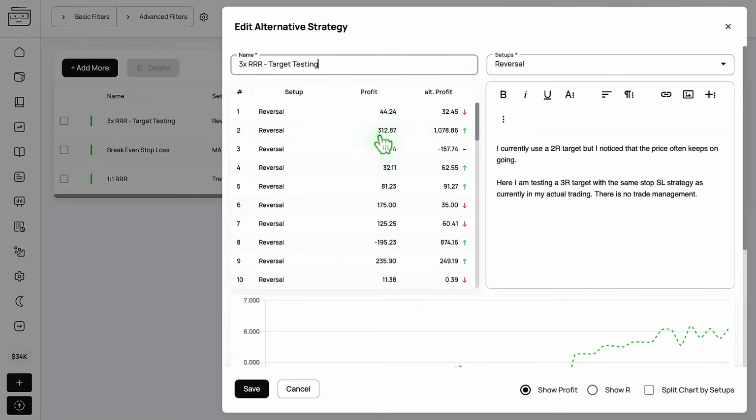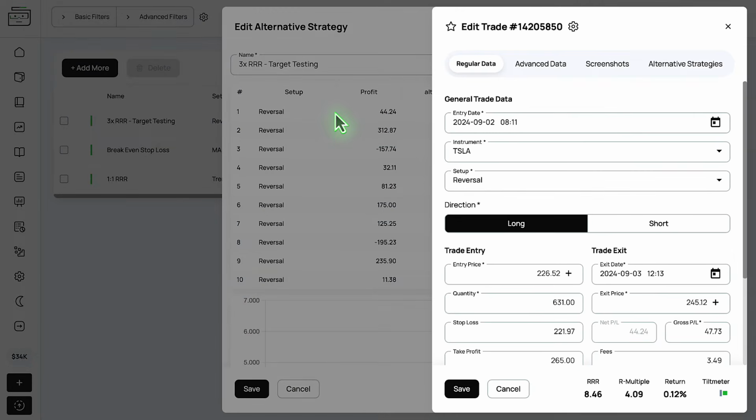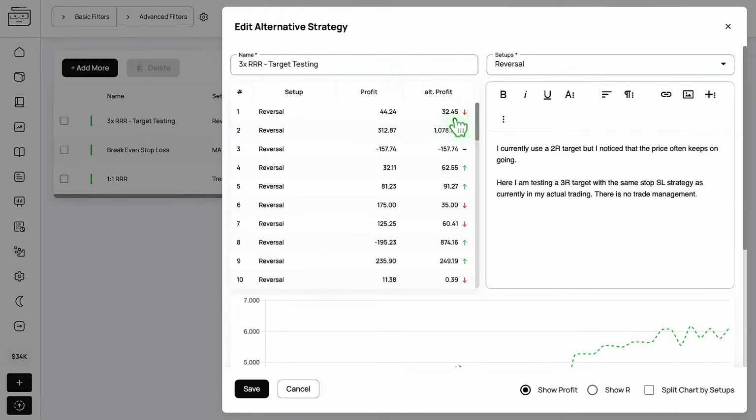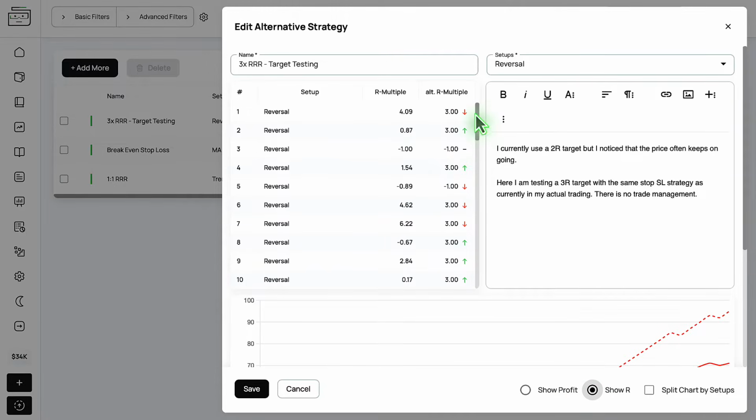And then here in the first column, which is called profit, this is the actual profit for each trade that you've entered in your Edgewonk trading journal with that setup that you've selected. And this column is empty when you start a new alternative strategy. You can easily pull up each trade here and see which trade belongs to which row. And then you just simply write down how much money you would have made or lost by following the alternative approach. You can also do that in R multiple, which in some cases is going to be much easier. If you enter the R multiple, Edgewonk will automatically calculate your profit as well. So that's typically easier for traders who do use the R multiple.